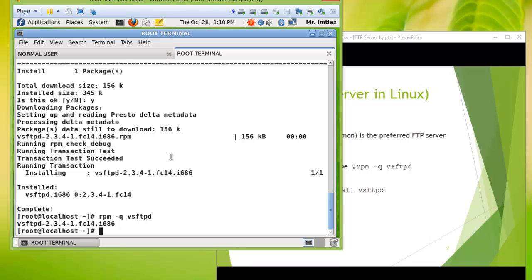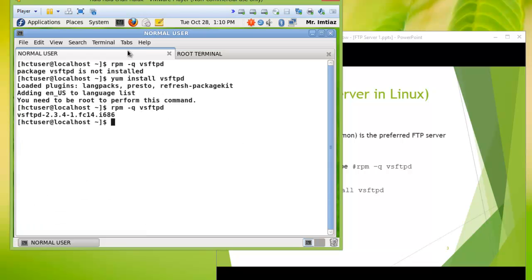Alright, return back. I want to check if it is installed. Can I access it? Okay, you don't have to be root. As a normal user you can connect. Simply type FTP and IP address of your local computer. For example, I don't know what is my IP address. I'll simply say 127.0.0.1. I'm connecting to loopback adapter. Connection is refused. Alright.